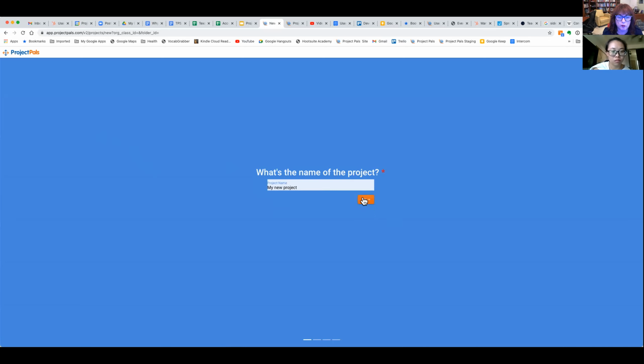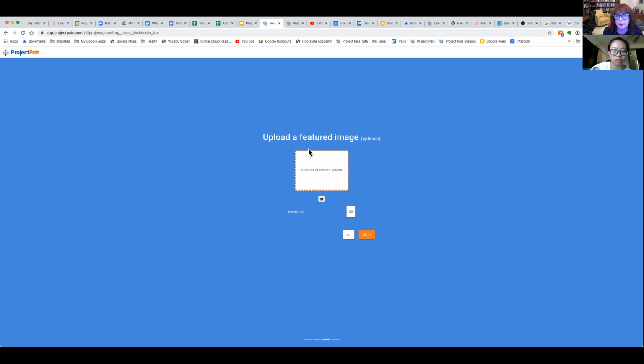And then it moves you, and you can even describe the project if you want. You can describe it later as well, so you don't have to fill it out here if you don't want to. And then you can add an image. So I don't know, let's just add an image here for this.